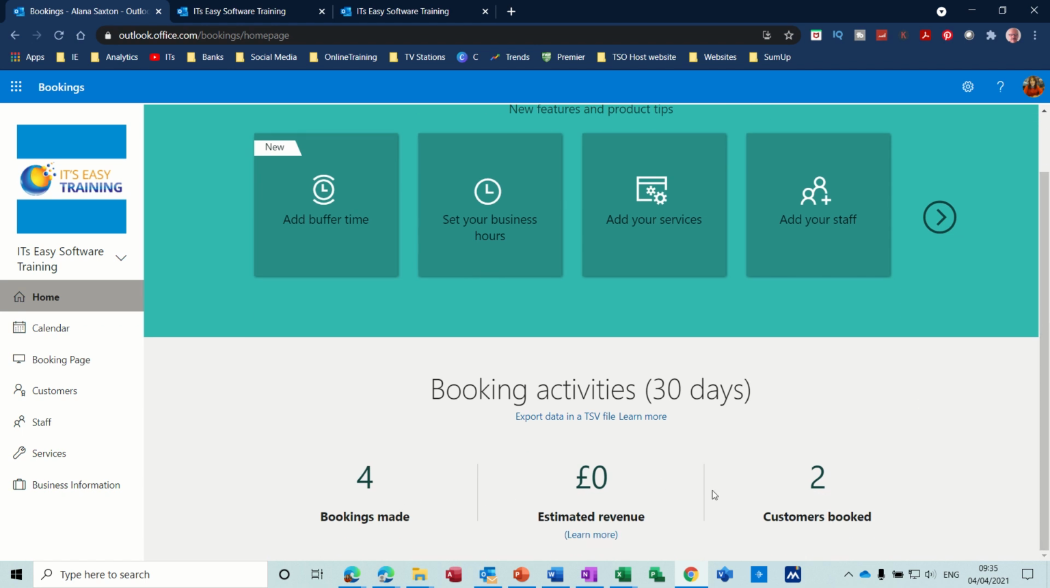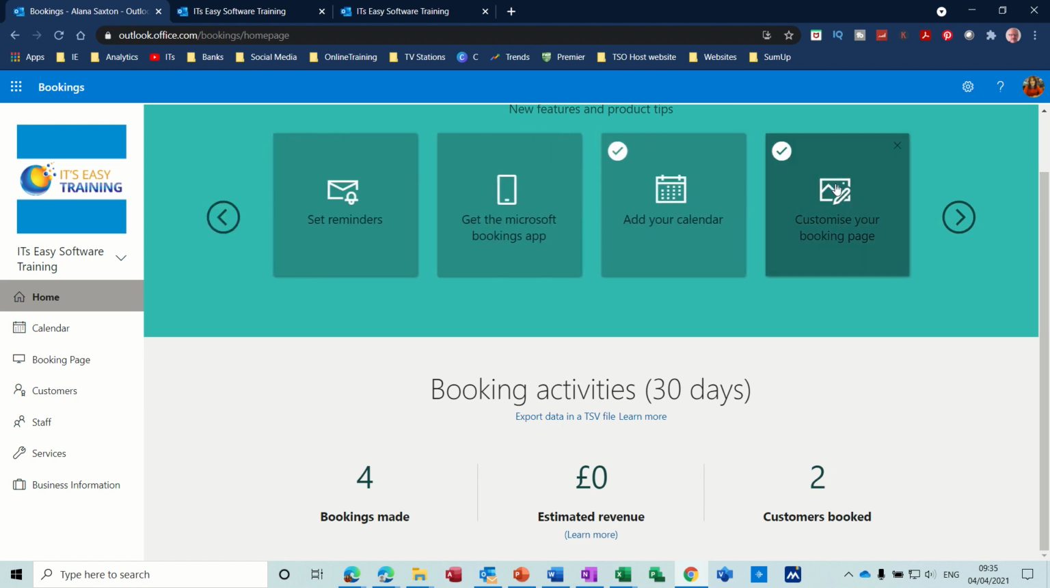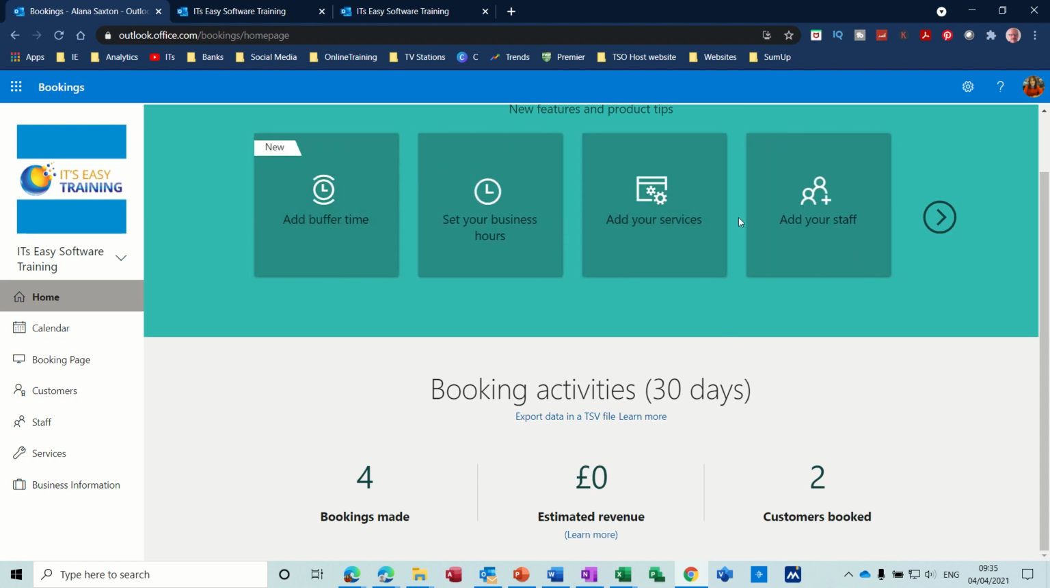And then the top option there is home, where you've got some analytics there. Courses booked and revenue, I've not made any money, and customers booked, like so. And across the top, you've got some cards that come up that give you some options. Some of these are ticks because I've already done it, but you've got these that haven't done, set reminders, haven't done, and add your services. That I have done, add your staff, I have done that, and you've got these options.